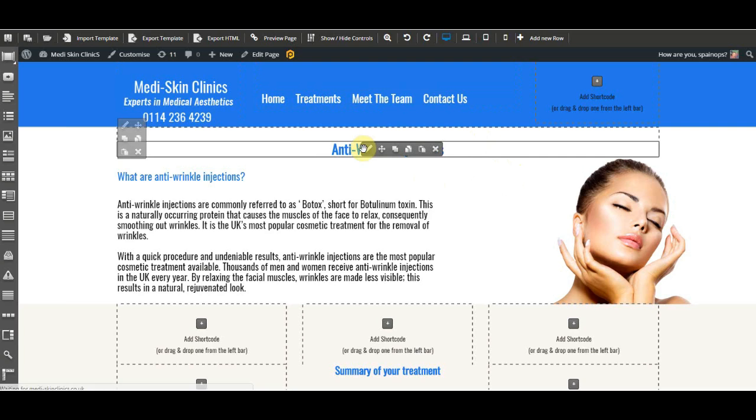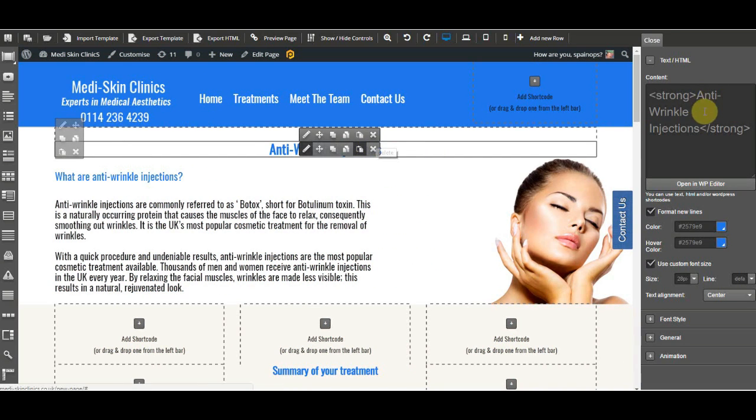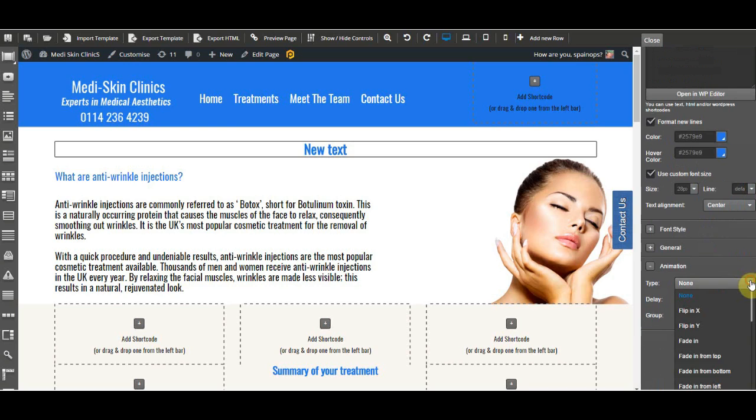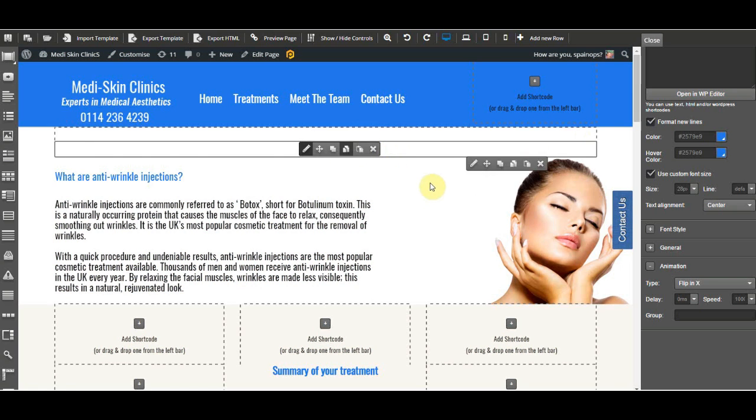So say you wanted to change the headline, all you do is click on the pencil. Then the text will appear over here. So it's in strong and that's the text. So you can just change the text. If you want to change things like the colours, the font size, the alignment, you can do all that there. You can add animation if you want to. Just to show you how to animate something. That will now flip in. It previews it for you as well.